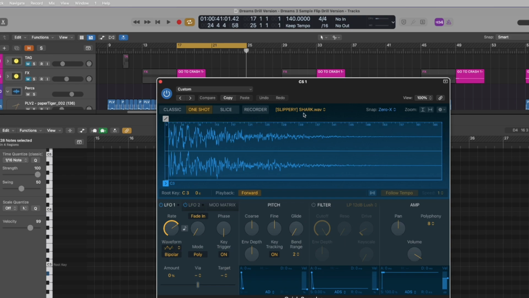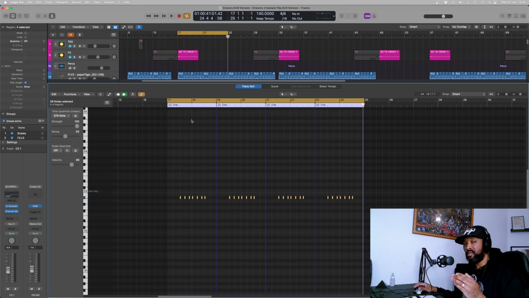After that, I started with some drums, and the first thing I started with was the counter snare. Now I got this counter snare from the military drum kit, which was made by Slippery Haze, so shout out to Slippery Haze. The link for that drum kit will be in the description box below. Go and check that out. And this is the name of the counter snare right here. It's called Shark, and this is what it sounds like.